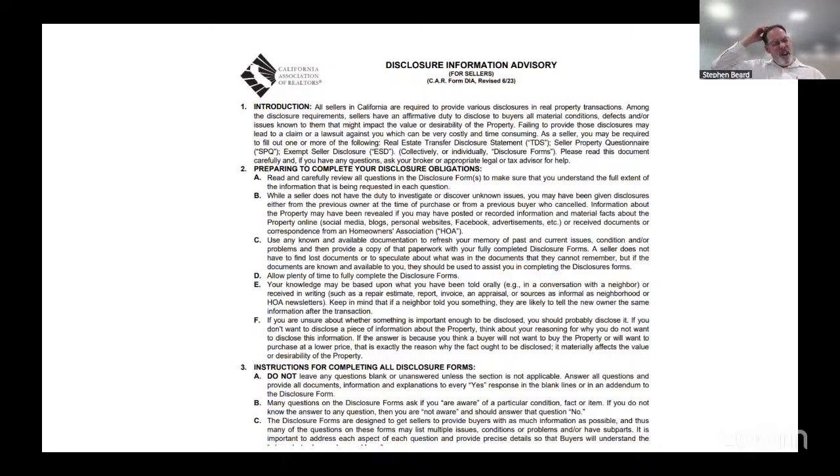But our transaction coordinators are not sending them this advisory. And this advisory is really, really important. It talks about their disclosure obligations and how to fill out these forms. It's very helpful.